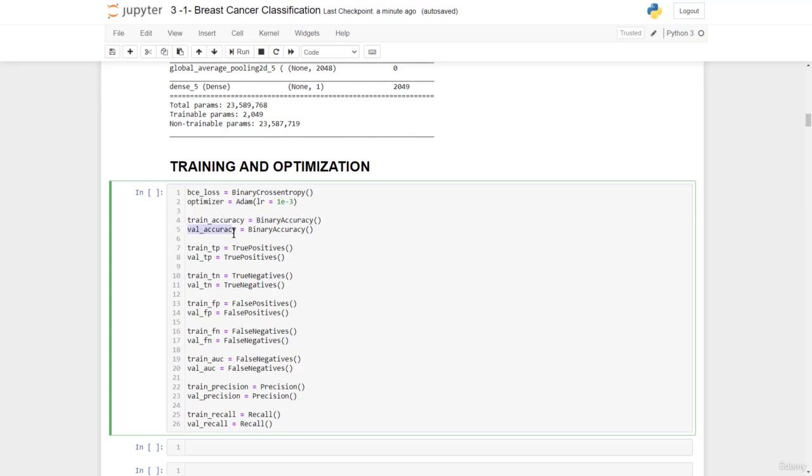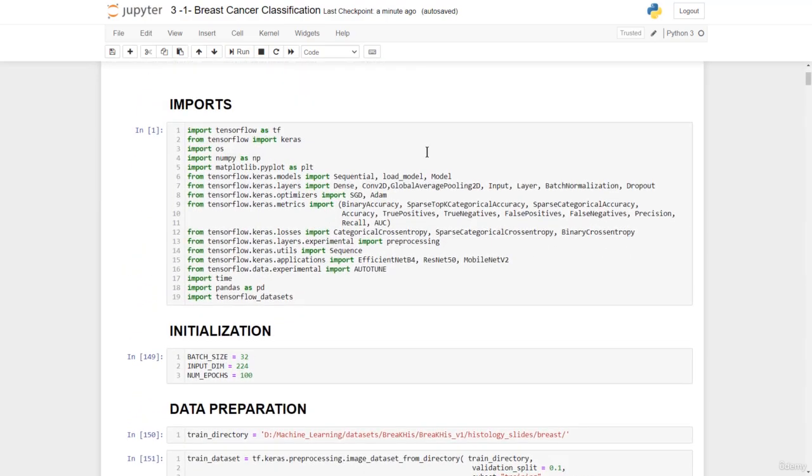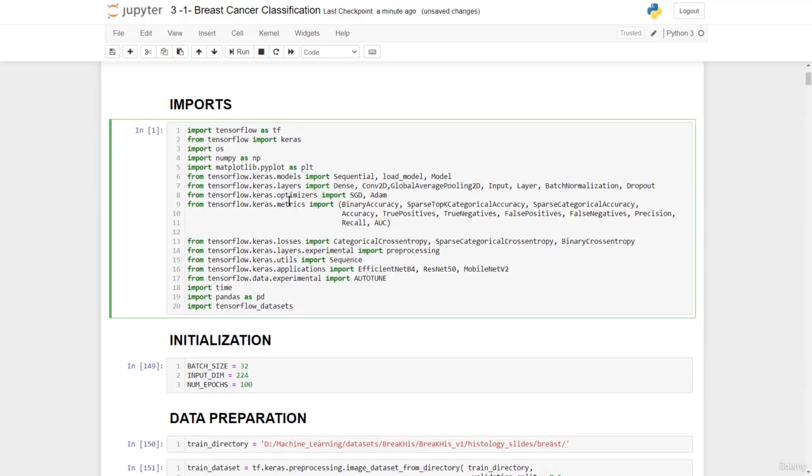We define the validation accuracy, the binary accuracy, the train true positives, which is a true positives. That's actually a metric which we've already called right here. So all these metrics we've gotten from TensorFlow's keras, or tensorflow.keras.metrics. We've imported all this. Then for the losses, we've imported the binary cross entropy. So we could take this off. That's fine. Now we have that.